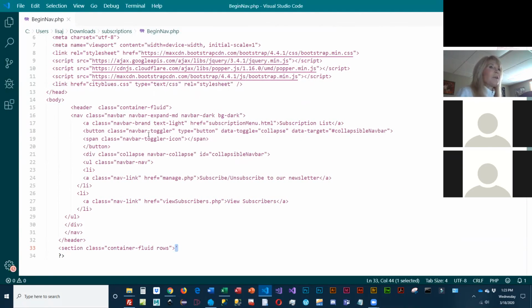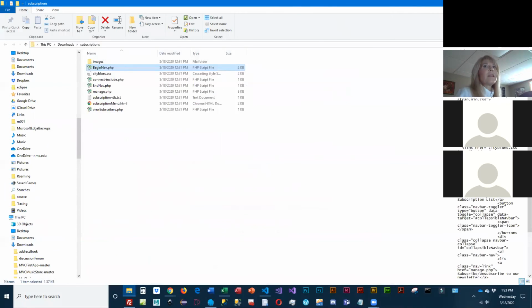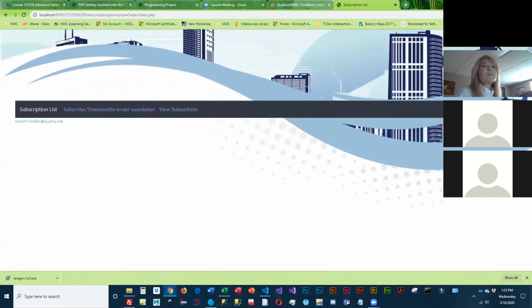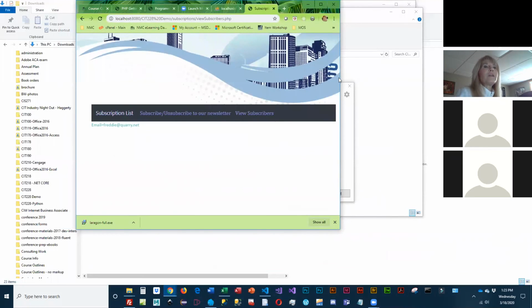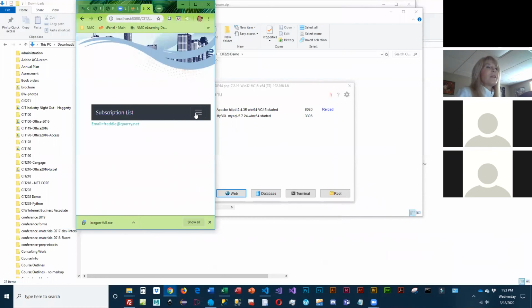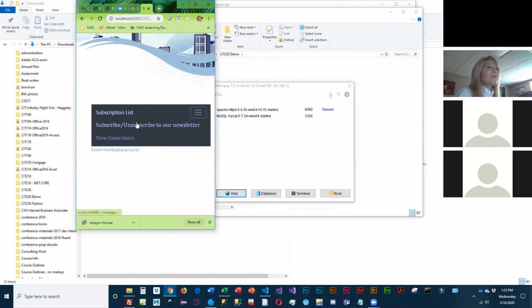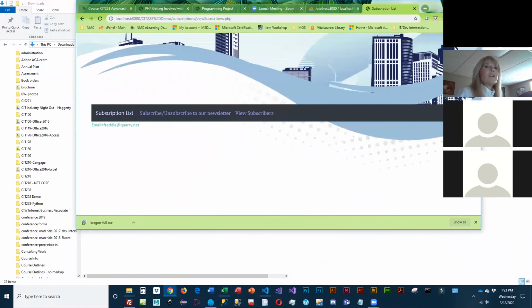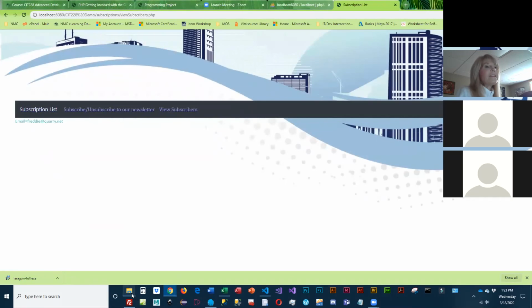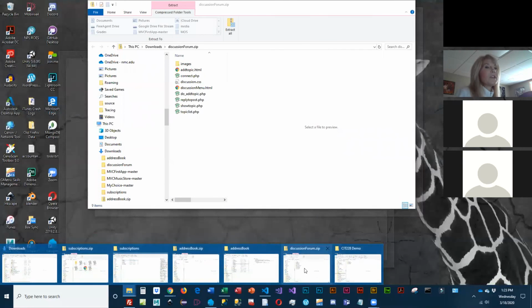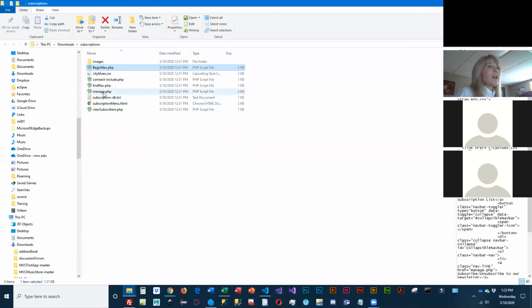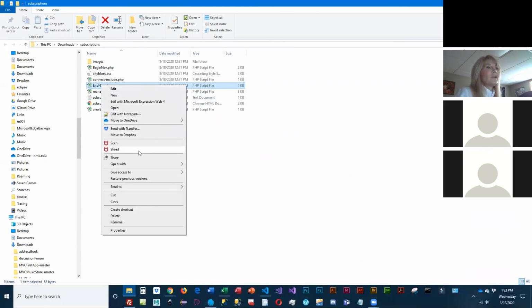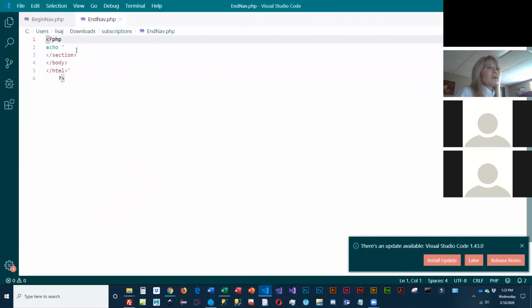I've got the little hamburger in here so that if we decided to, you know, this was going to go mobile, it should display the little hamburger, and then you click and you get the menu. Okay, and then the end nav is just finishing it off. That's all it does. It's not a whole lot of code in there. Okay, so it's just closing the section, the body, and the HTML.